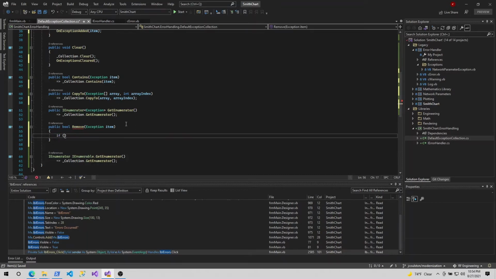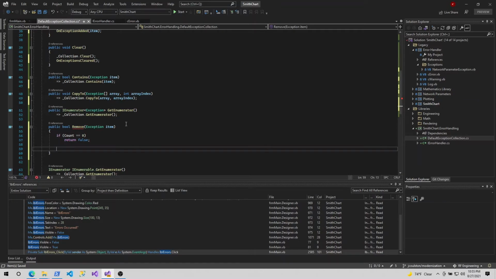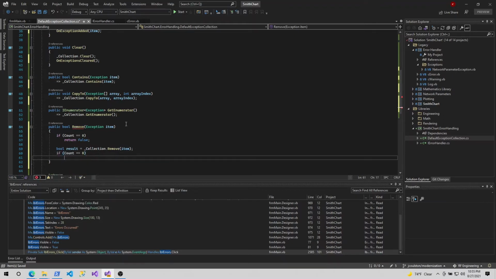You know what? If count greater than 0, we'll just jump out. Return false, as nothing was removed. Not what I meant to do. Equals 0. Return false. Now we're going to try to remove it. So collection dot remove. I'm going to call this results. If count now equals 0, we're going to basically say on collection cleared, on exceptions cleared. Just in case somebody removes them manually, it'll show that cleared, clear out those messages on the UI.